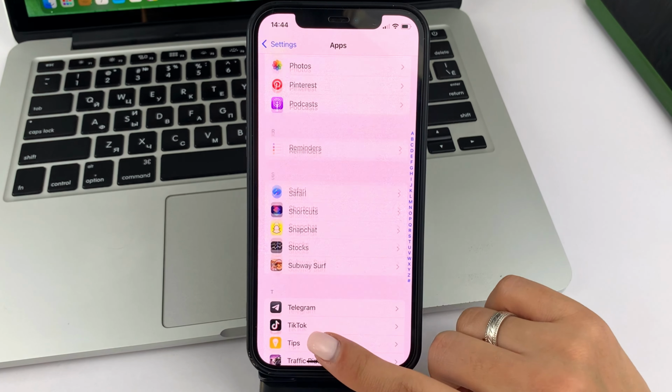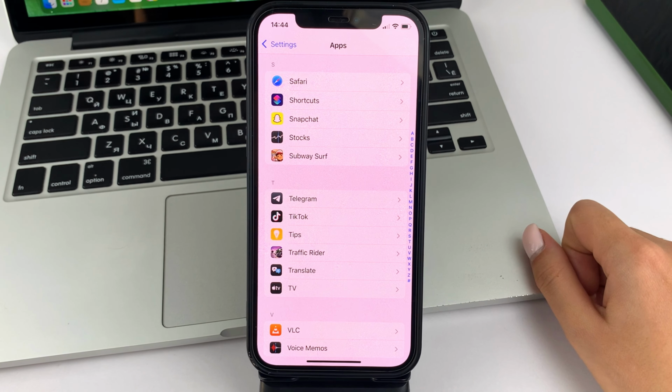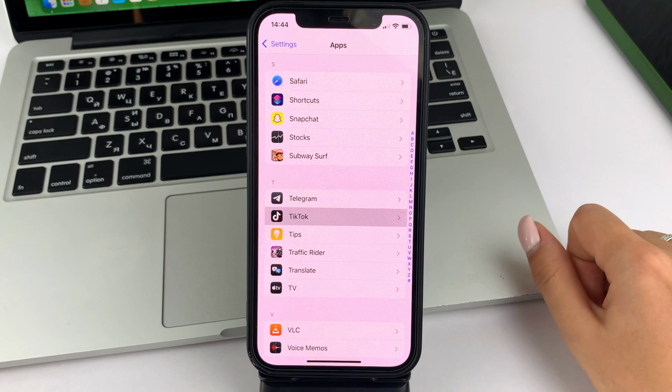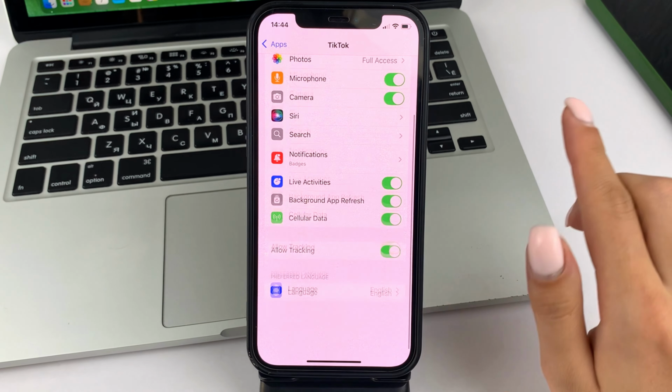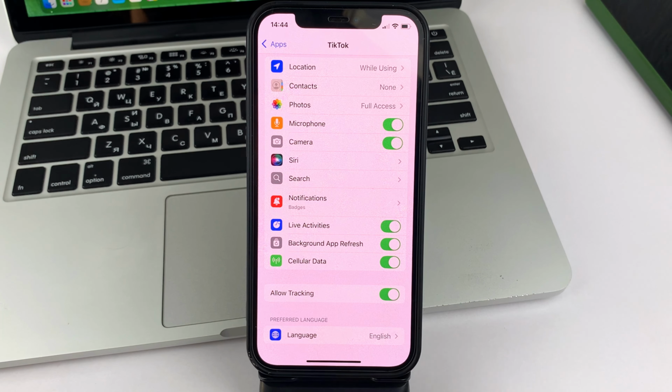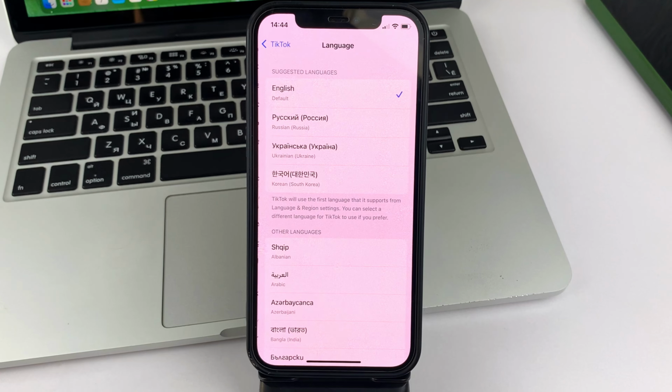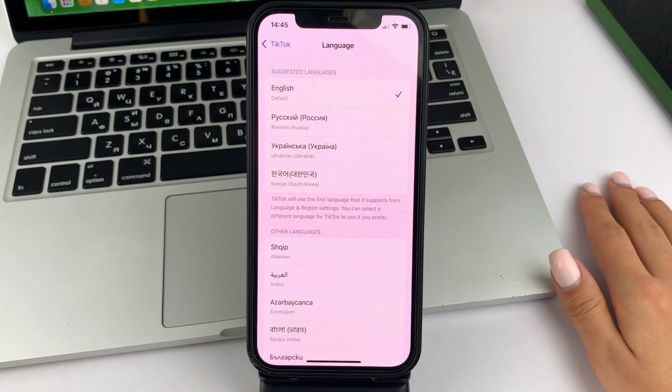Then also scroll down and find the TikTok app. Click on it. And then also scroll down. And at the very bottom, you will find the language function. Click on that. And here, friends, you can easily change the language.